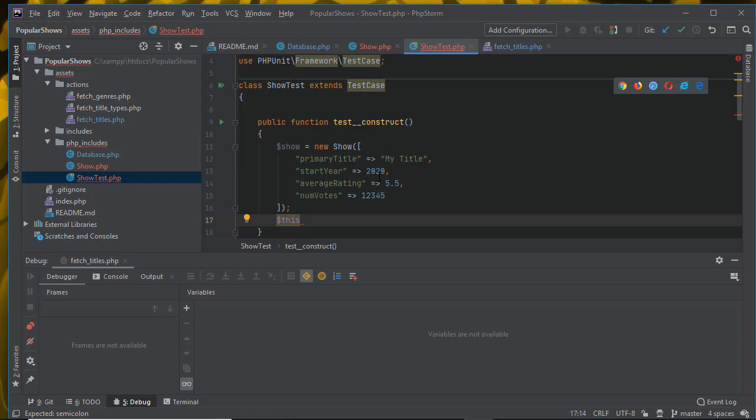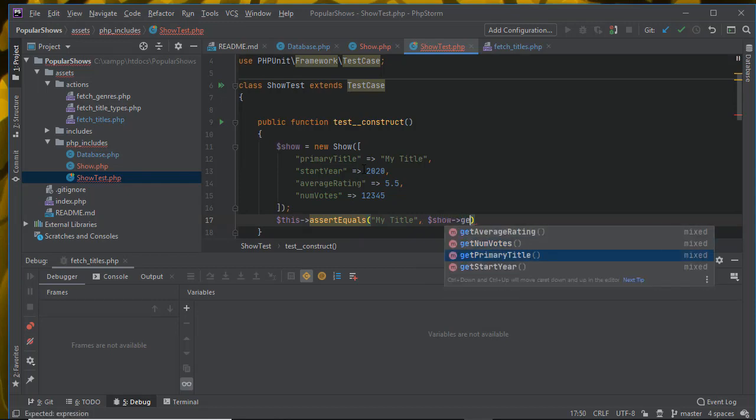And so I can just say this pointer assert equals, and actually I might need to do one other thing first. Assert equals, and then here's the expected value, my title, and here's the actual value, get primary title.